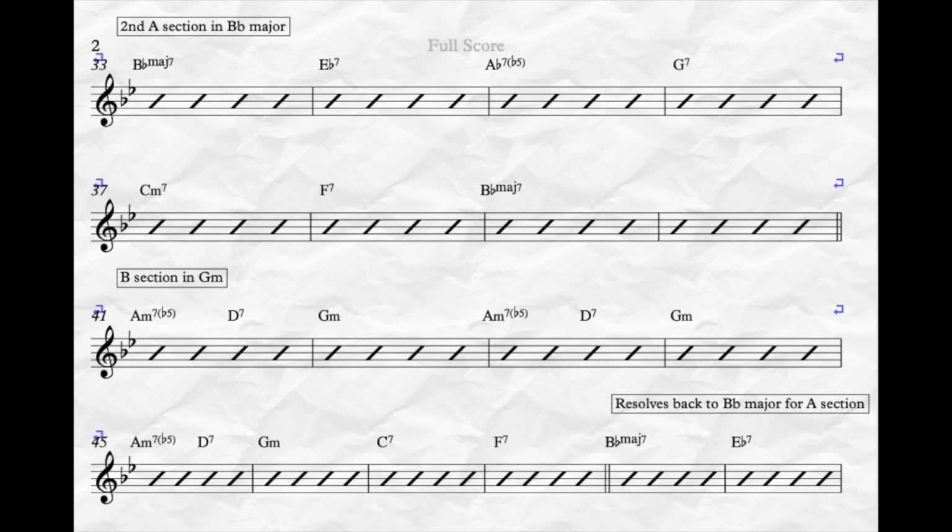up now, B section. So a very different feel. We're in a nice minor feel, but we need to go back. I'm going to use dominants to do that as ever. We're back to B flat major.